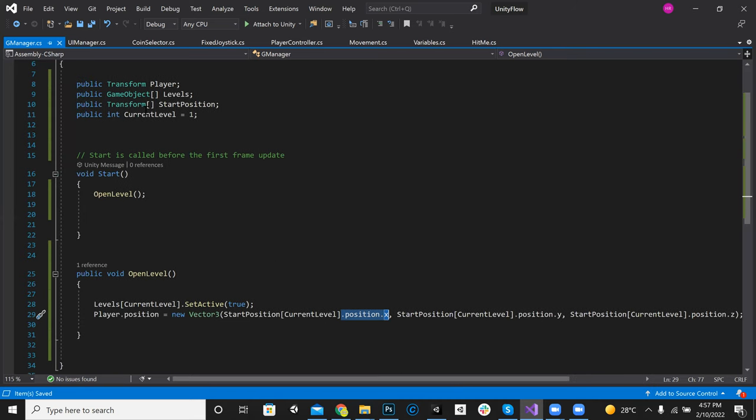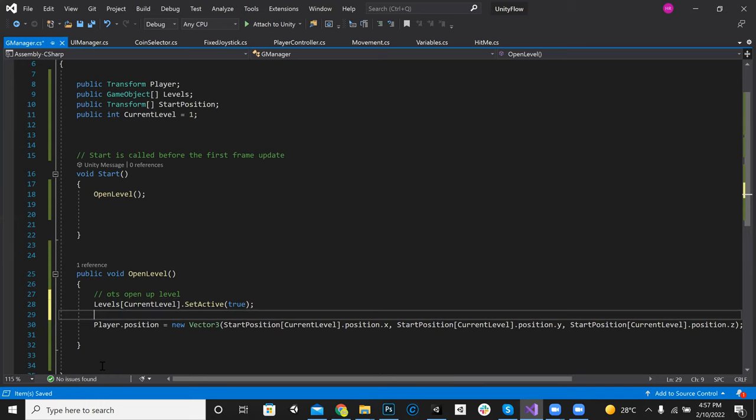Okay, these two things are done. We have opened up the level. This will open up a level, and this will change player position as per level.